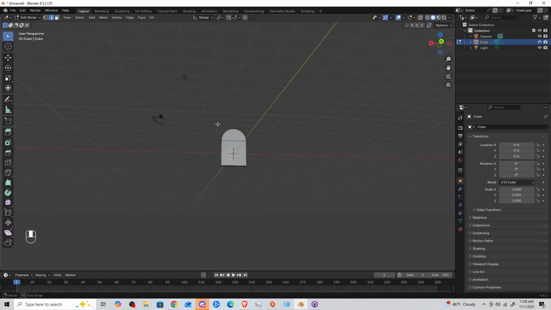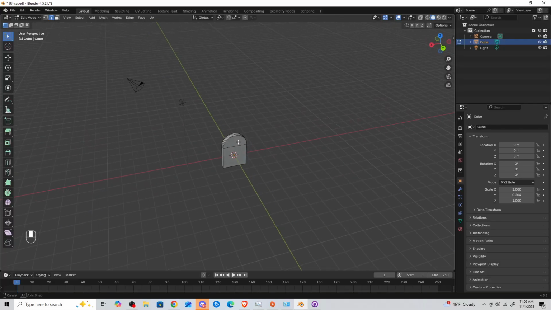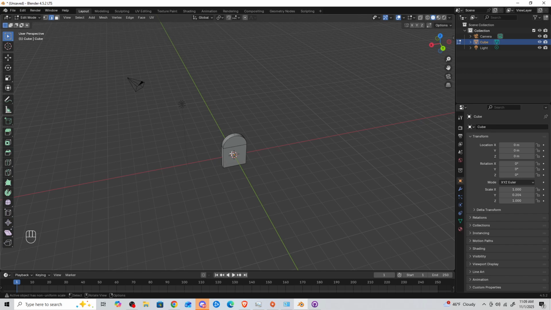And we're going to want to make a lot more. But first, let's create the plane onto which all the gravestones are going to be. So to do that, we're going to go back into object mode. Actually, before we make that plane, let's rename our cube. And we can name this gravestone.